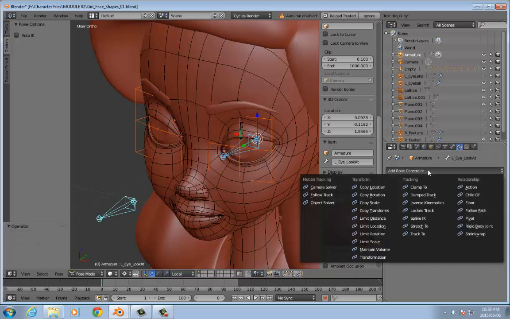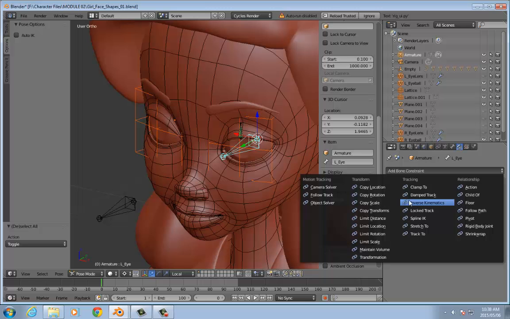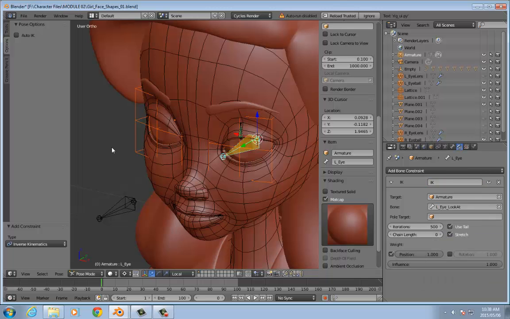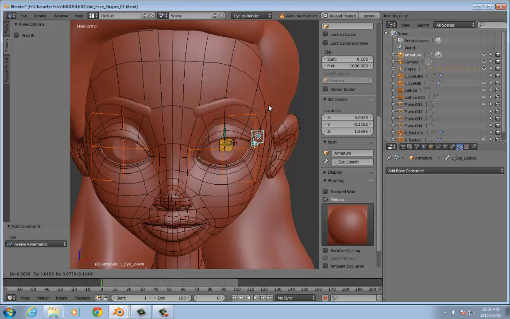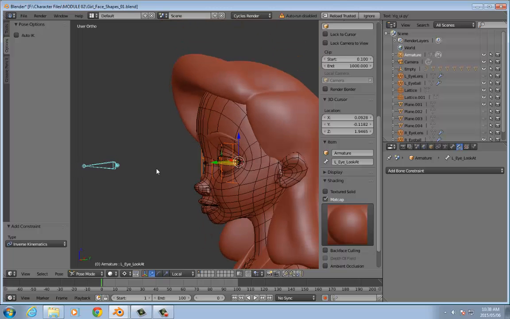What you need is an IK constraint, inverse kinematics. Let's do it on just that one. Inverse kinematics. Target: you do need a pole target. I was right, sorry. Bone is your look at. So now what should happen is if we move this around, you see that it looks at it, which is good. So that's step one.